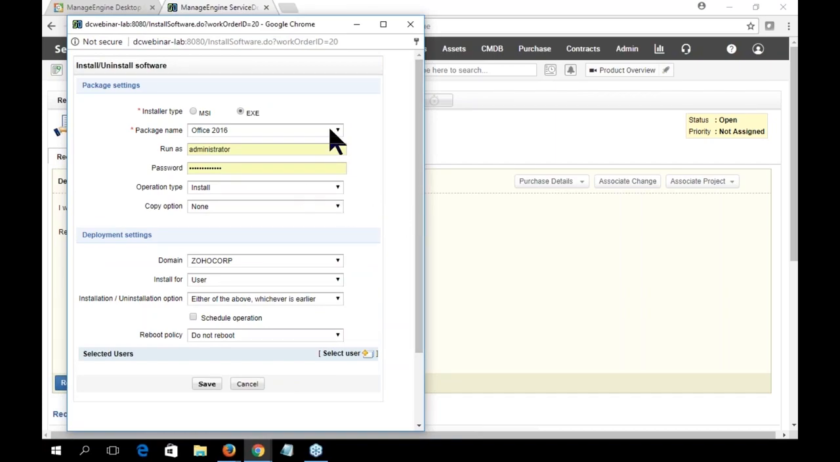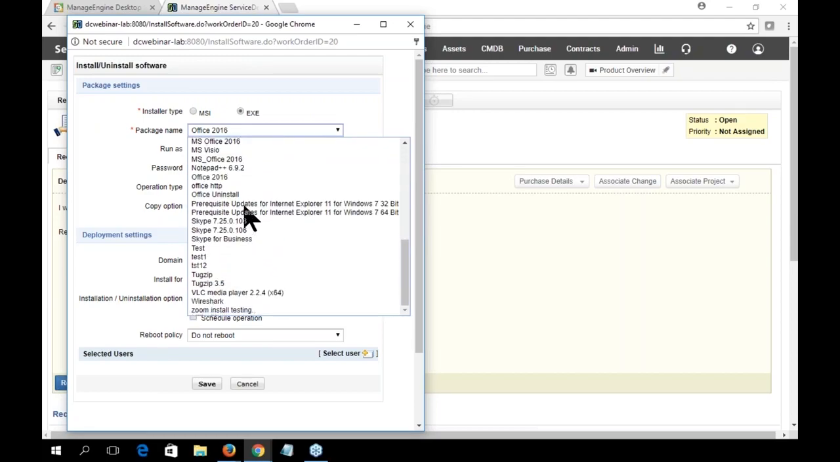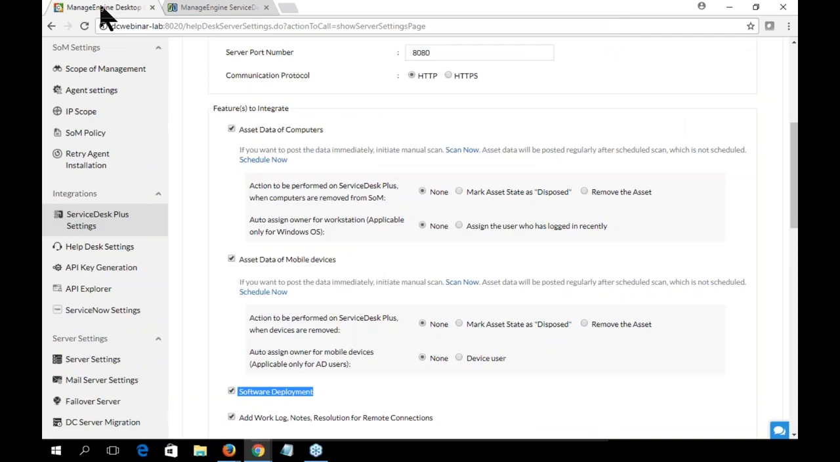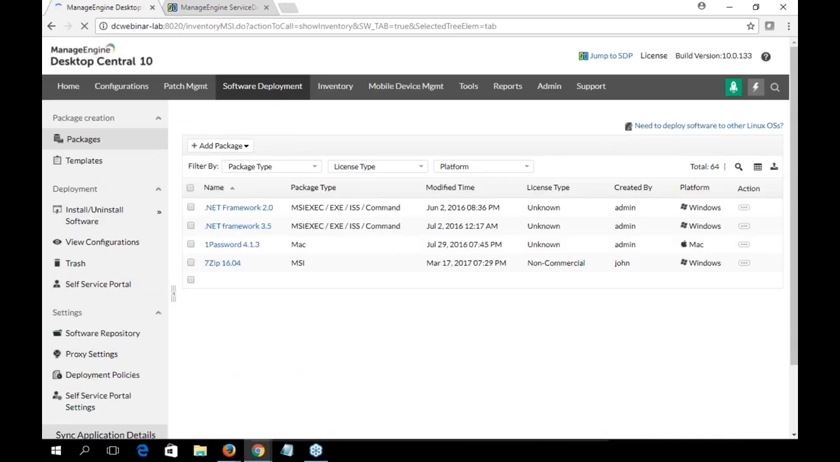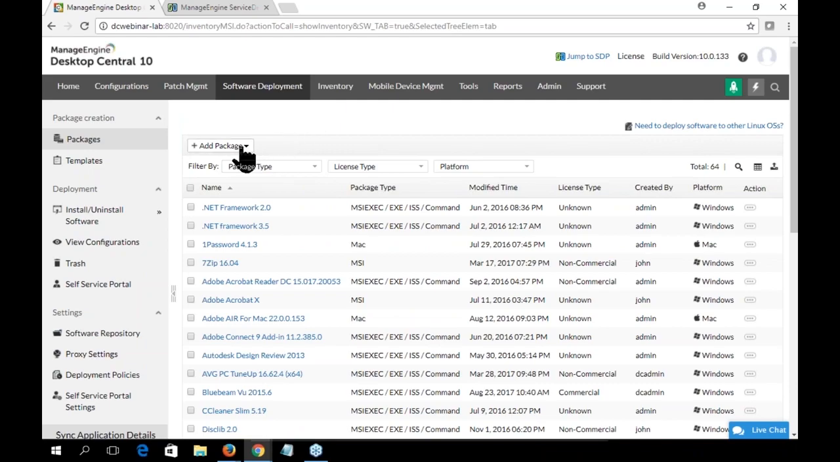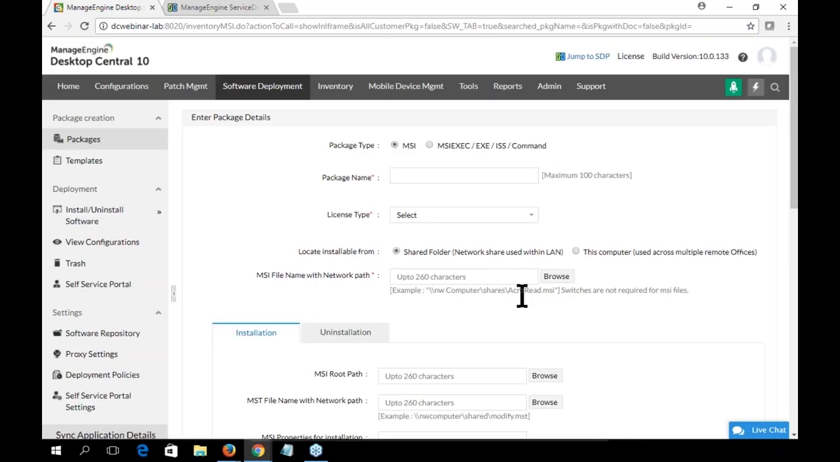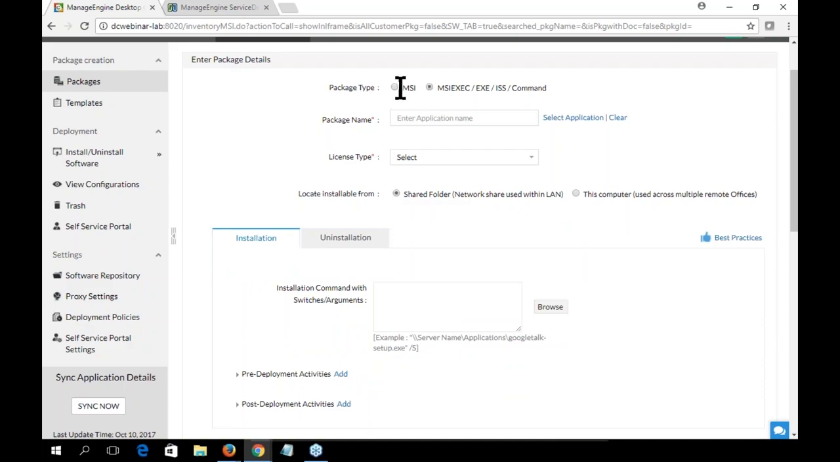You might be wondering, how does this provide or furnish all the details of the application? So taking you back to the Desktop Central, you could see here in Desktop Central we have a software deployment, and in this software deployment we have the option to add packages. Remember in the previous modules of software deployment you might have been provided with information on how to add the package for MSI or EXE.